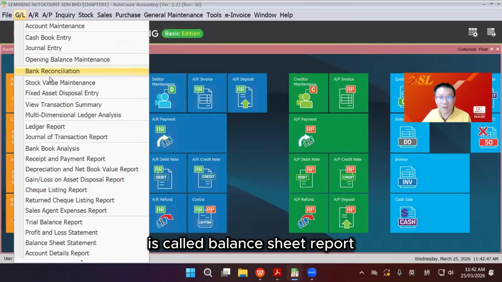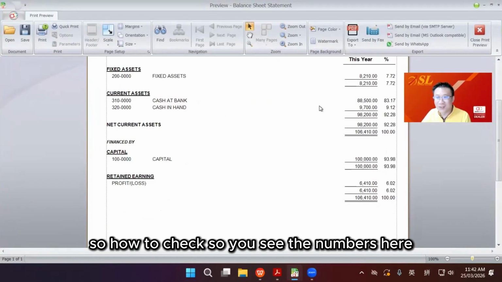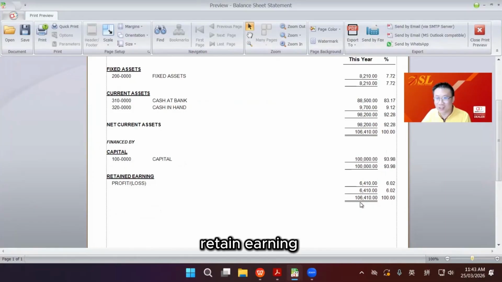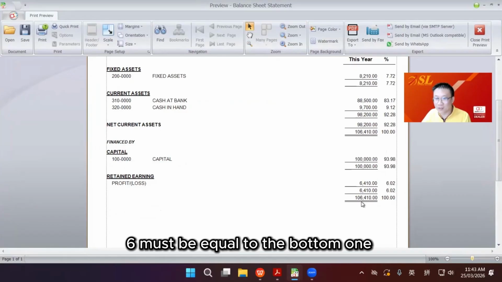It is called the balance sheet report. Still remember the balance sheet report, the one to check whether the account balances or not. So how to check? You see the numbers here. The net current asset must be equal to this retained earning, the final figure. So this net current asset 106 must be equal to the bottom one.